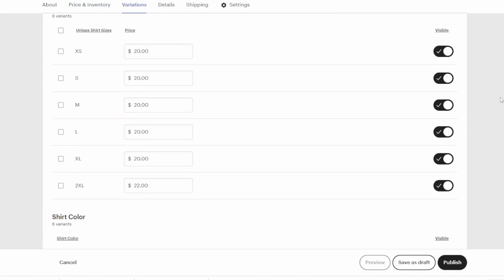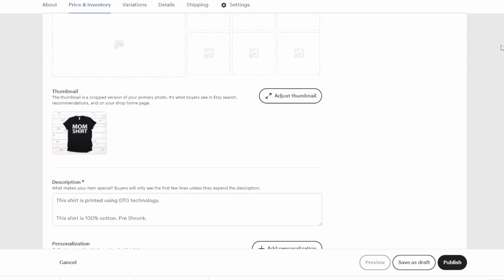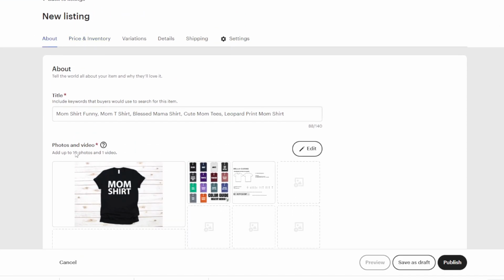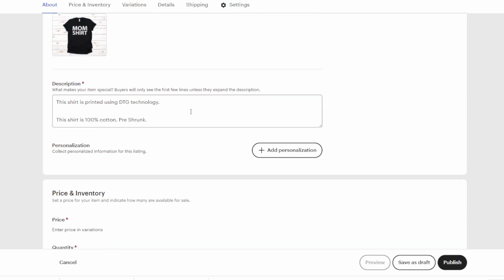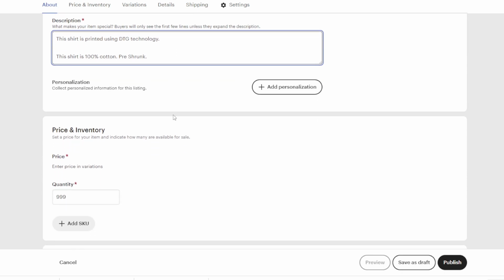You guys, this is how you set up a listing for t-shirts on Etsy. I've covered the title, the pictures, the description. Make sure your description is nice and neat. Think of any questions the customers might have. Put it in the description so they don't have to message you and ask you a question. They have the question answered already in your description.